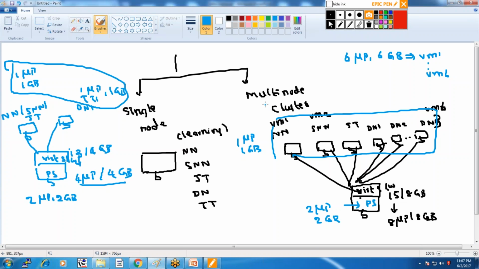Do you have any doubt regarding your hardware? Else, you specify your hardware, I will let you know how to configure how much RAM and how much processor needs to be assigned.